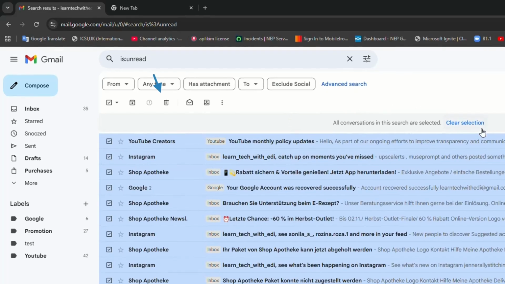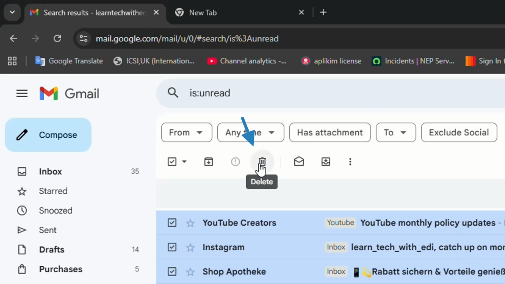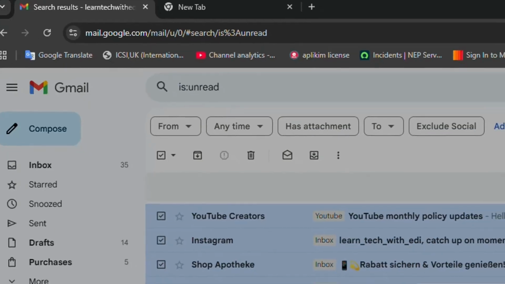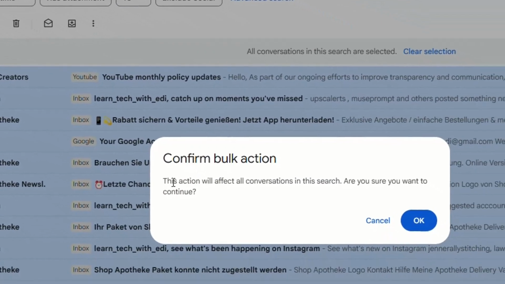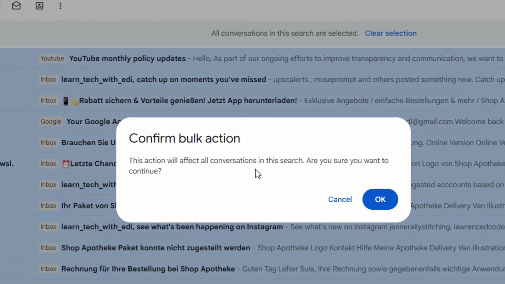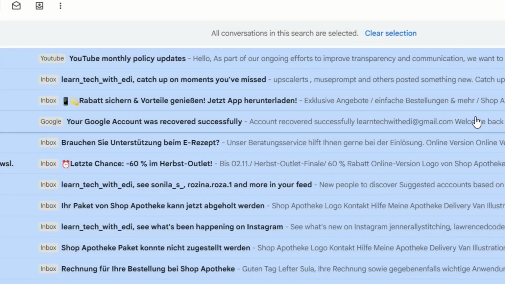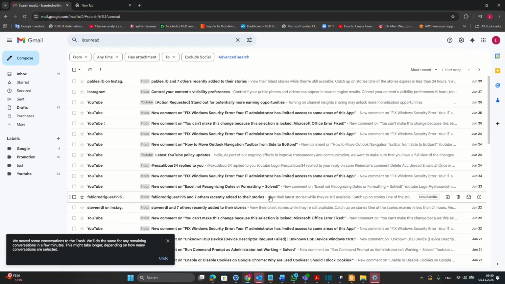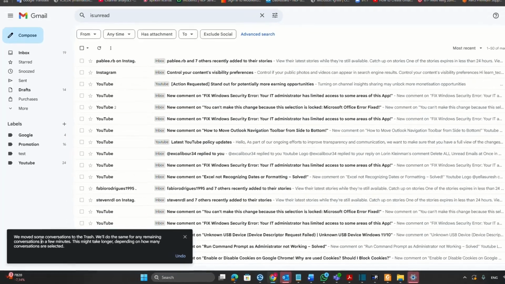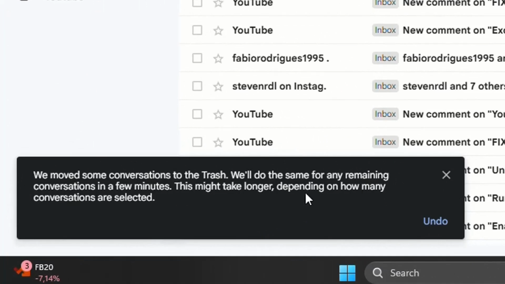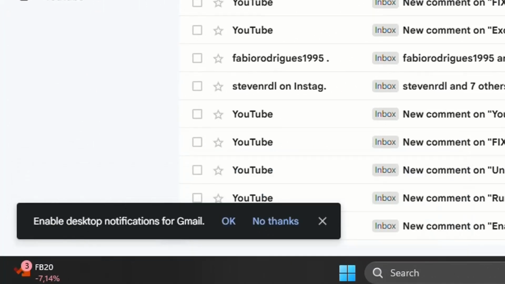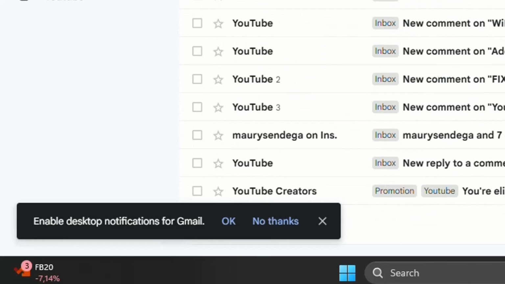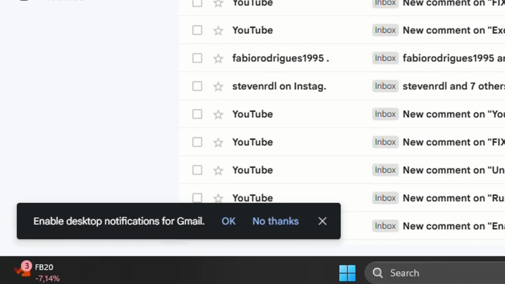After we have done this selection, we just have to click the delete icon, the recycle bin icon, and it will pop up this window which will tell you to confirm this action. This action will affect all the conversations in this search. Are you sure you want to continue? Yes. So I will just delete everything that is unread in my mailbox, and they will be gone, all of them. We move some conversations to the trash, and we will do the same for any remaining conversations. It will take some time depending on how big my mailbox of unread emails is.